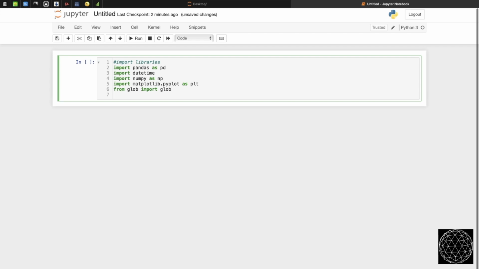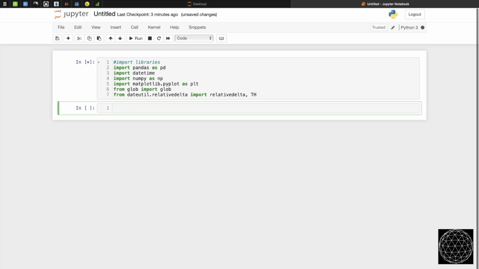In future we'll be requiring some expiry related date issues, for which we'll take a library called dateutil.relativedelta. We'll import relativedelta and Thursday as TH.